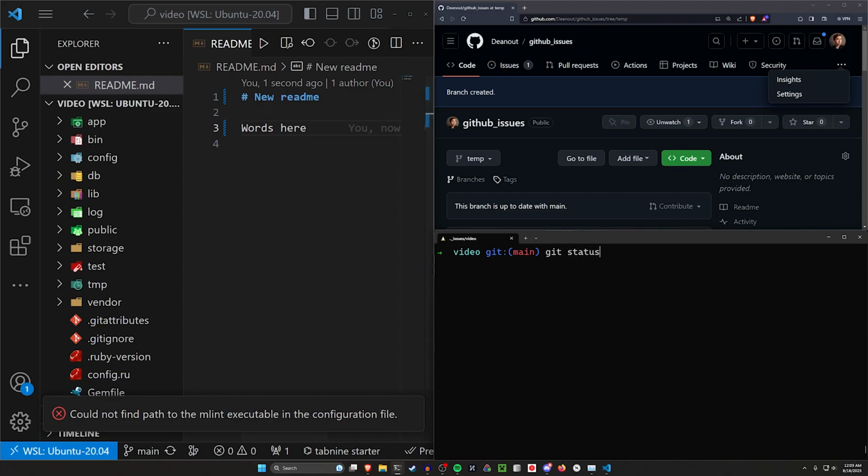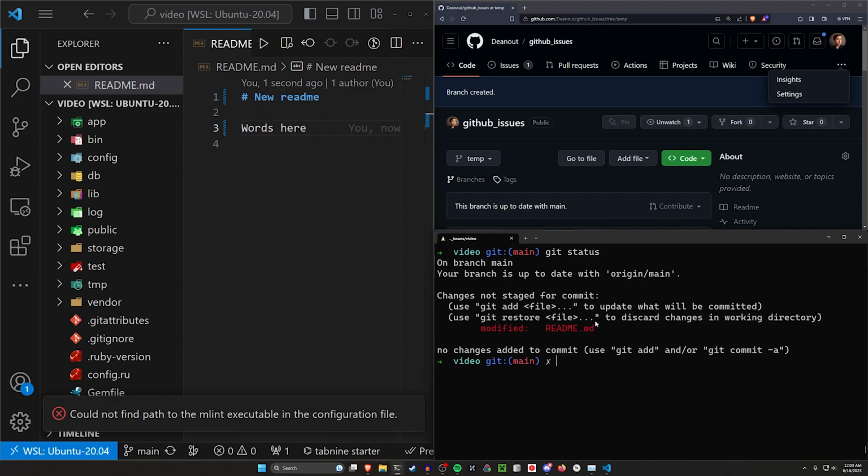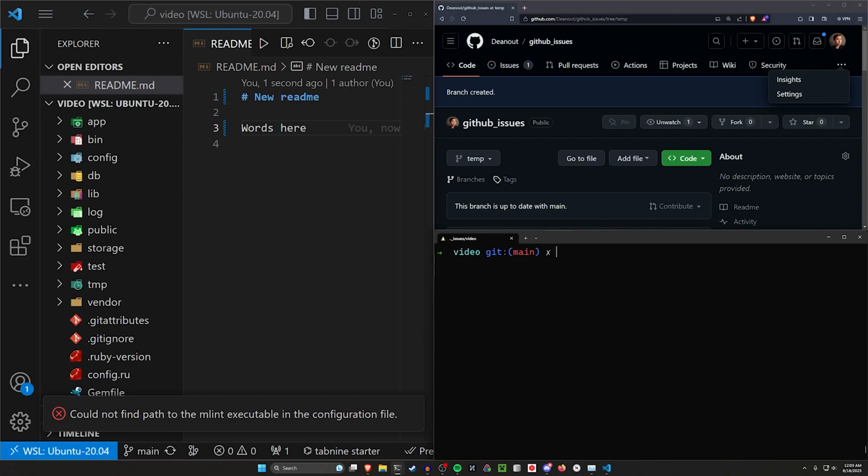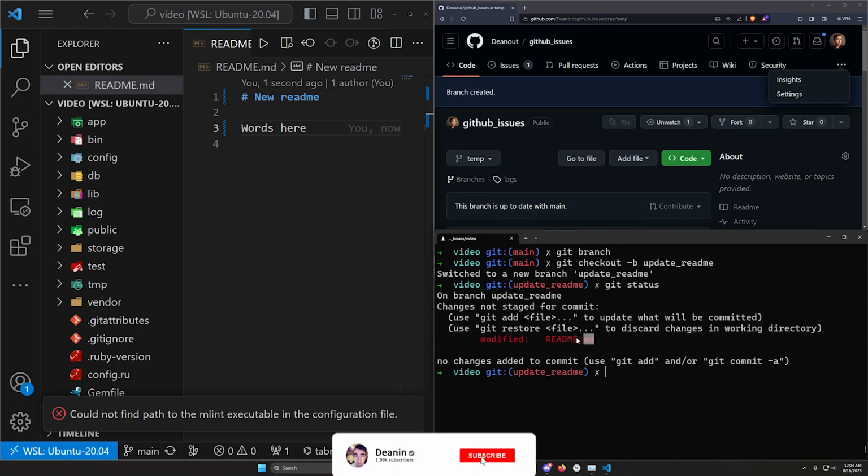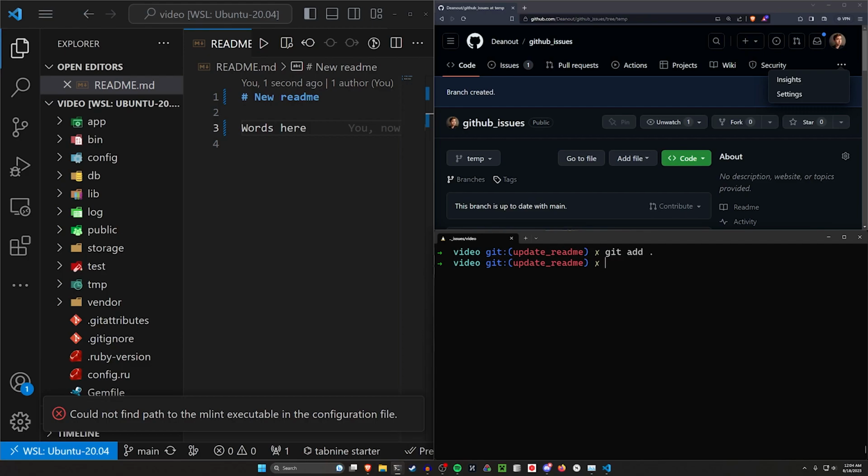We can then do a git status. We'll have one change. But we're on the main branch, right? So let's do a git branch real quick just to check what we have. We have main and temp. Let's actually use a more meaningful branch here, but let's create it from our local machine. So let's do a git checkout -b, and we'll say update README. This will take our changes with us. So we can do a git status again, and we still have these untracked changes, but now they're on the separate branch. They're not on the main branch like we just were. So let's do a git add dot.